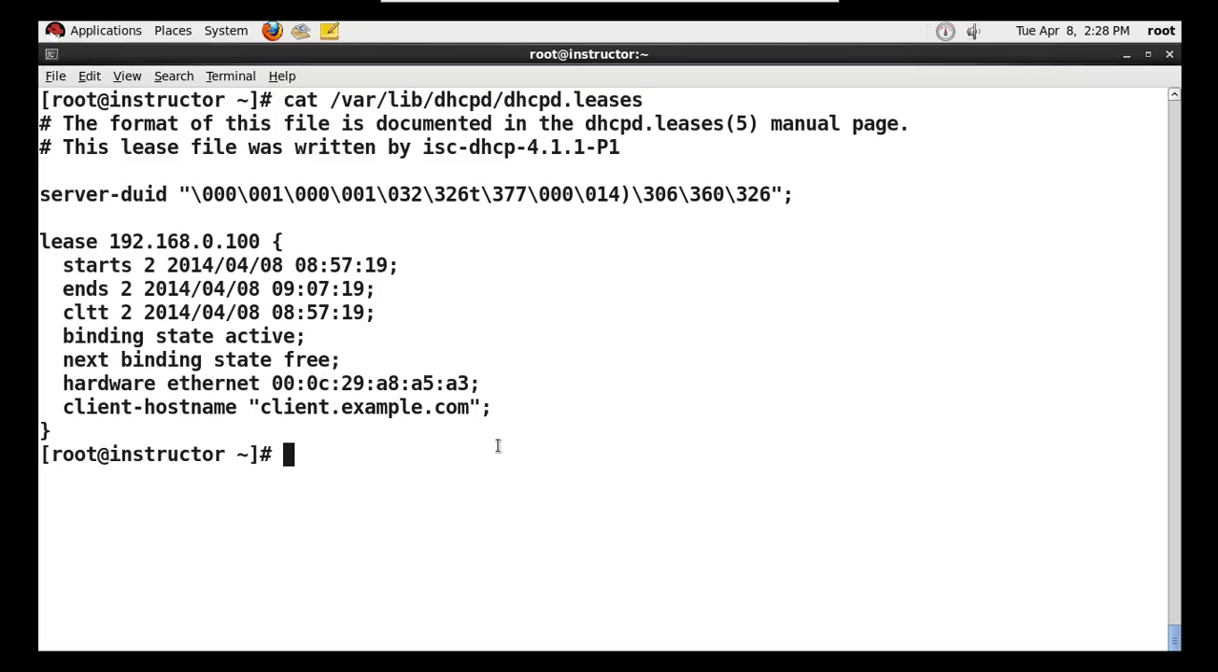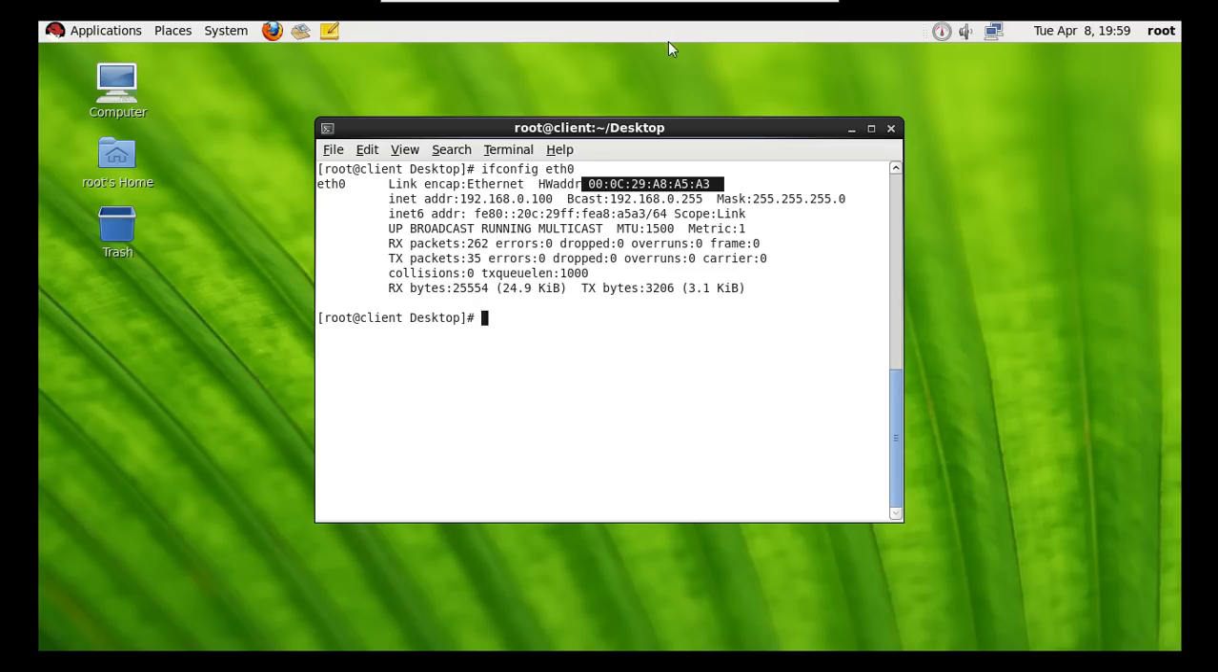So whenever any client gets an IP address, the information will be available in dhcpd.leases. In this video, we have learned how to configure a DHCP server, a minimal DHCP server. In the next video, we will learn how to configure a DHCP server with some additional information.